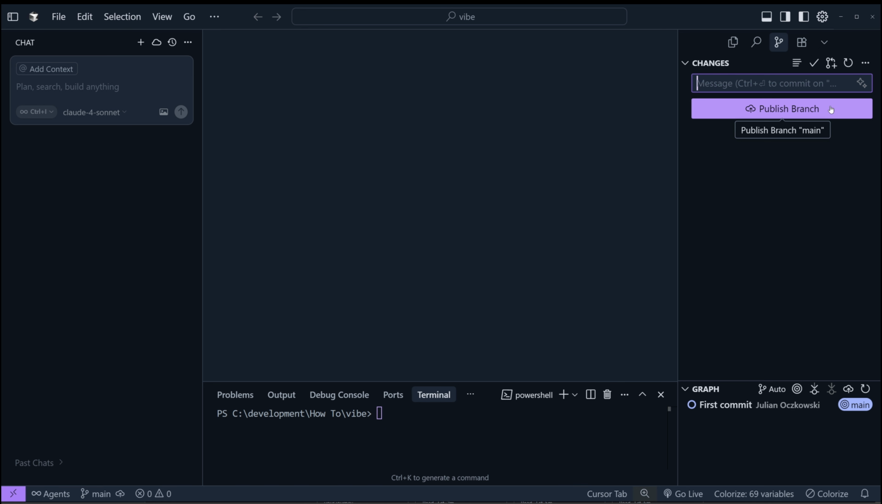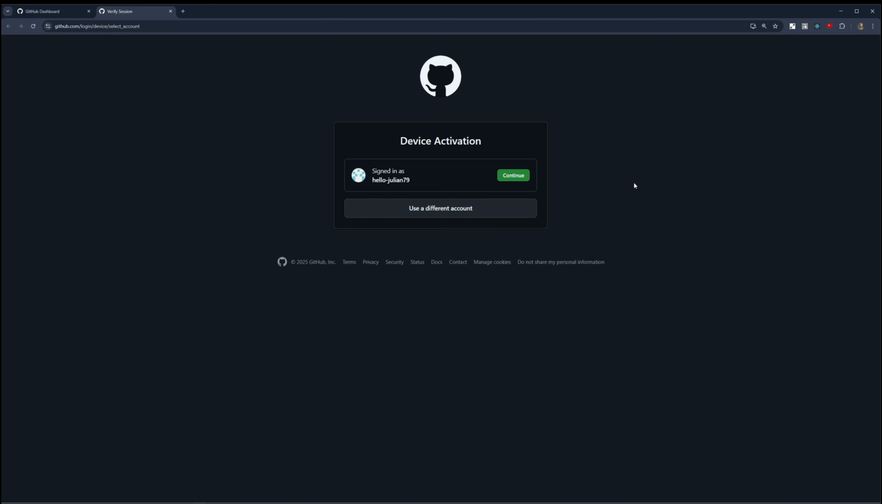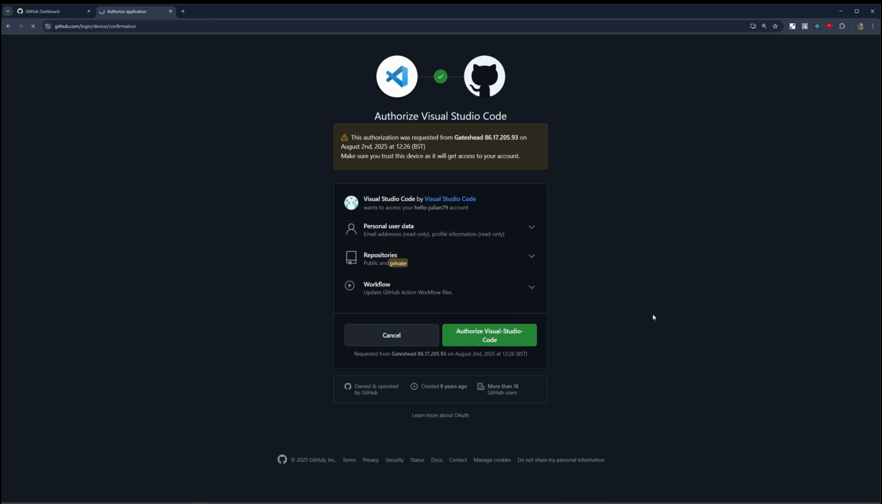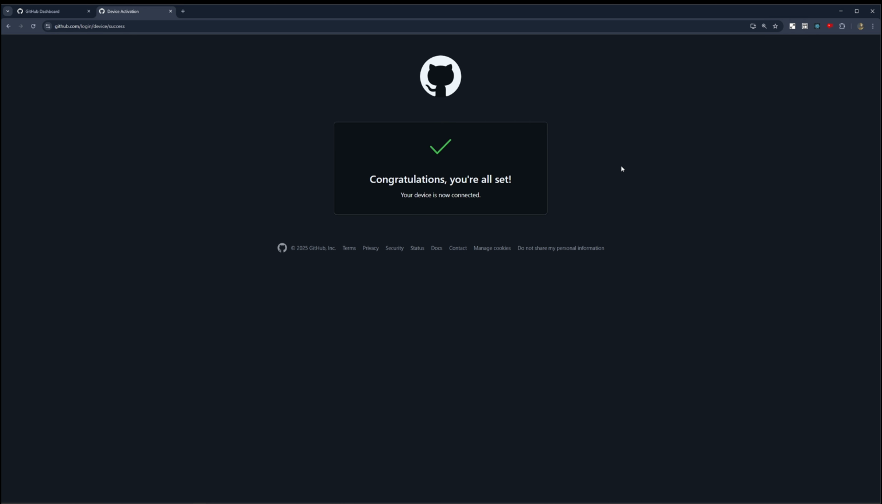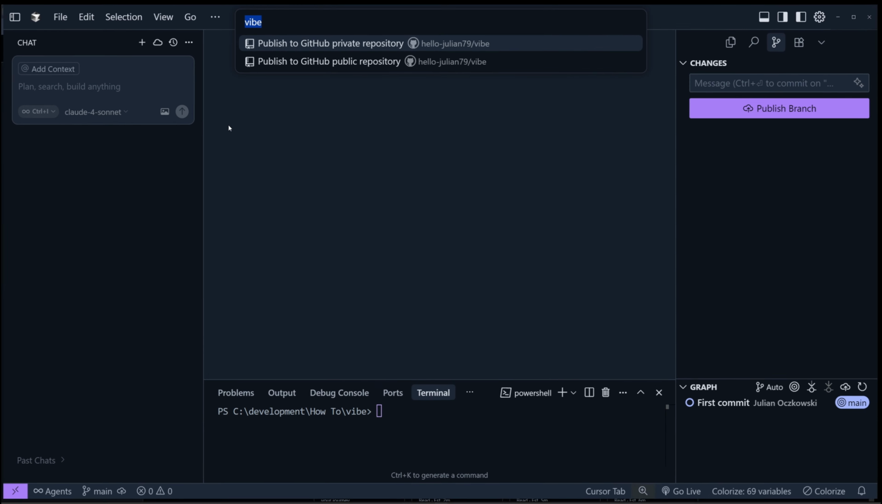Because we're not signed in and we have just a new account, Cursor should ask us to sign in to GitHub. So let's see what happens. Yeah, we're getting a pop-up here. The extension GitHub wants to sign in using GitHub. So you just click allow. We select the account that we have just created and paste the code from Cursor. So we paste the code, hit continue and authorize. And now we can exit from here and go back to Cursor.